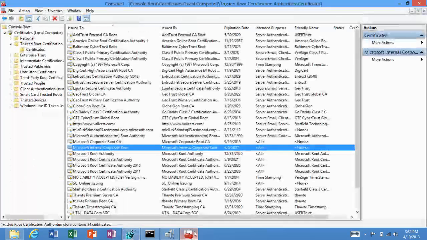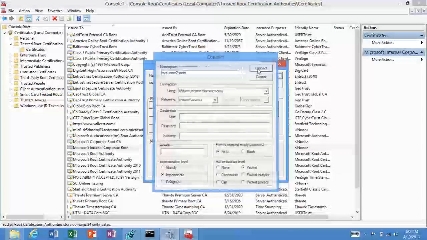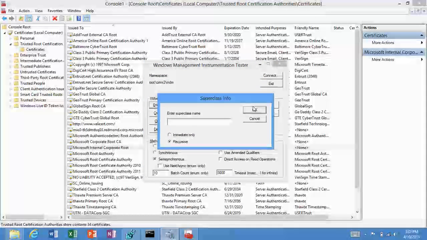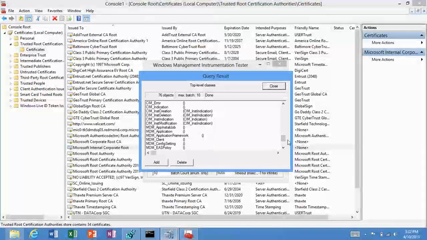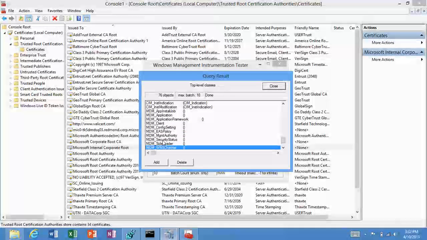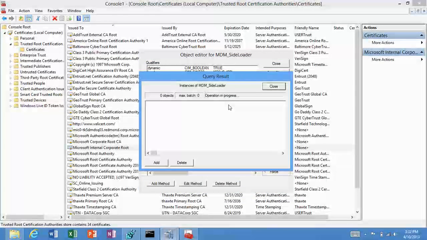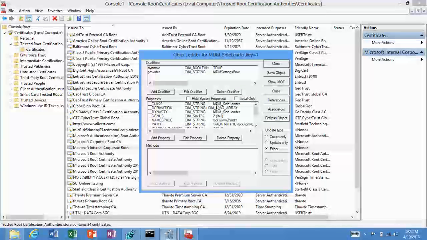Okay. And I would also like to show the side loading information, just to explain. It's under the CIMV2 MDM namespace. And if you go under that, the side loader, you can see the key already registered in the WMI. It's still getting it. So this is the key that got registered and procured from the side loading key bunch that we have already in the console. Okay.